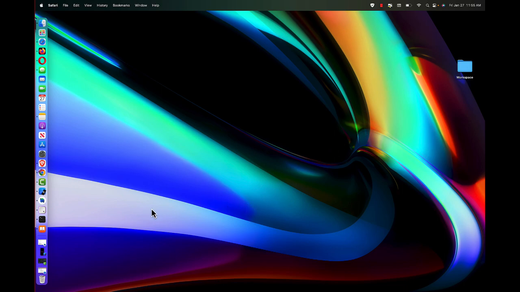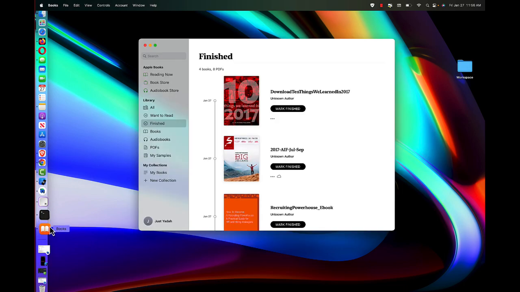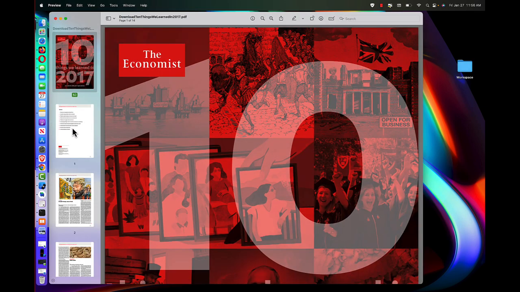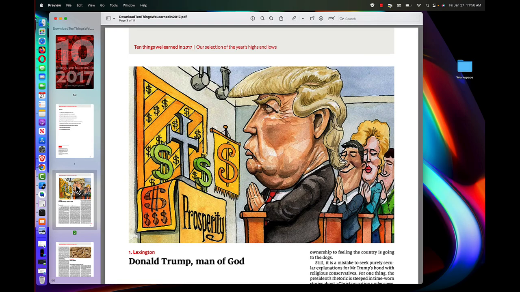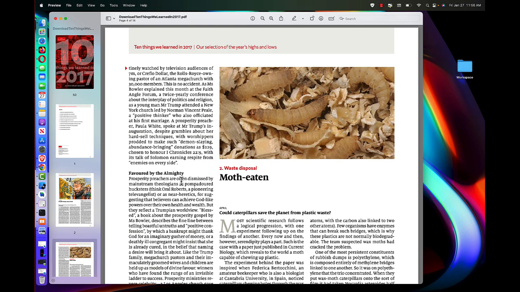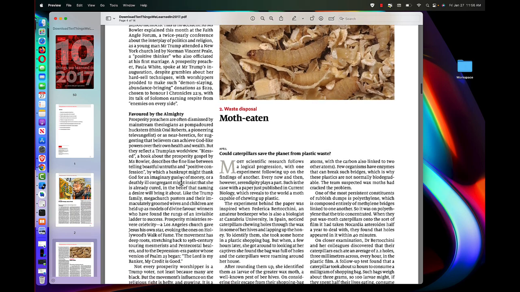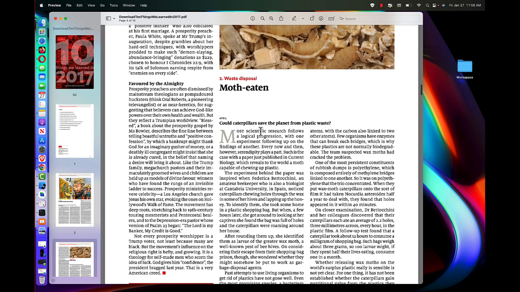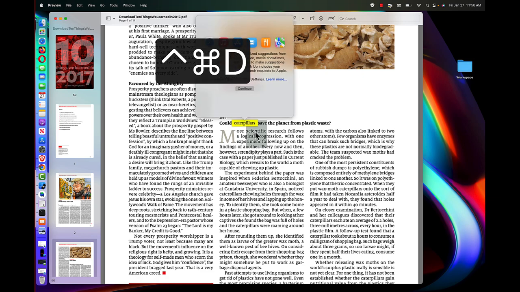So let's bring up Books. Let's say I'm reading this. Let's say I want to look up this word, scientific. I just highlight it and click Control Command D. It will bring up this.